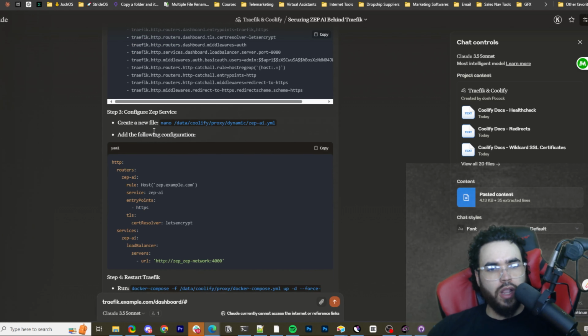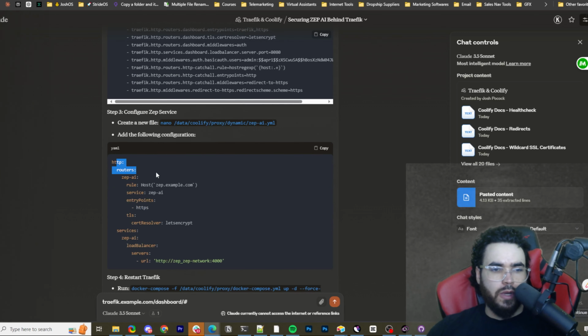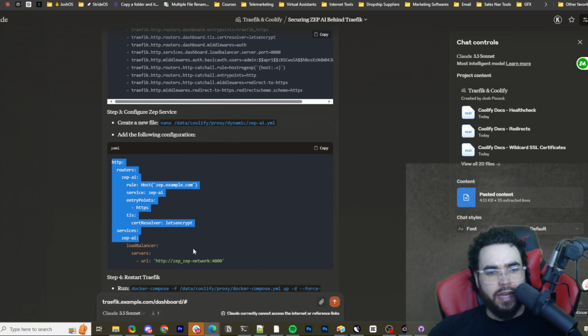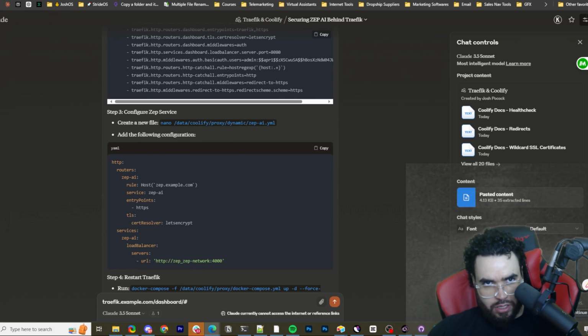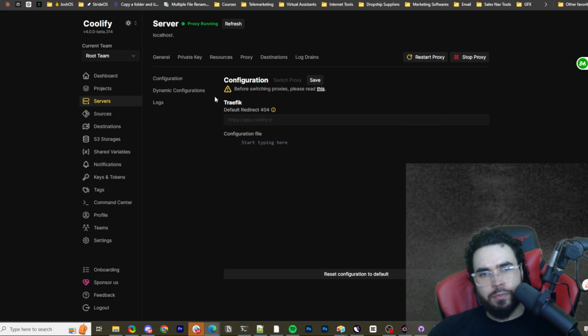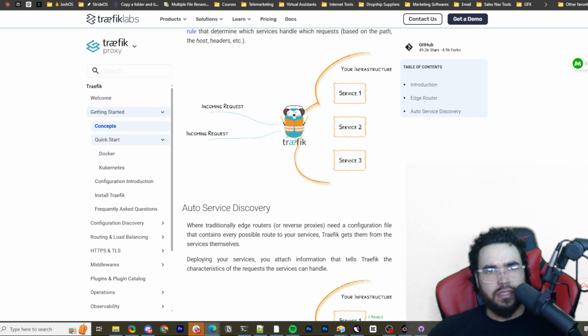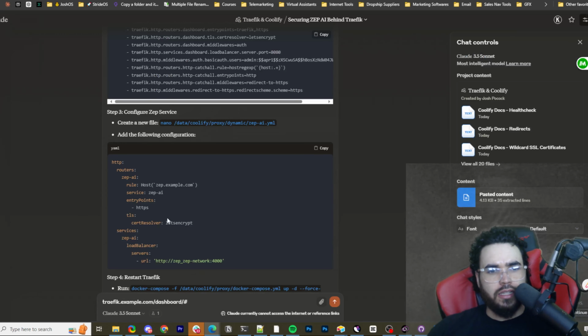So this would be for any service that you're using, and this is what we're going to be adding into the dynamic location that I was just showing you in Coolify. You go to dynamic configurations and you make a file, .yaml, it doesn't really matter. And this is what you're going to put in here.